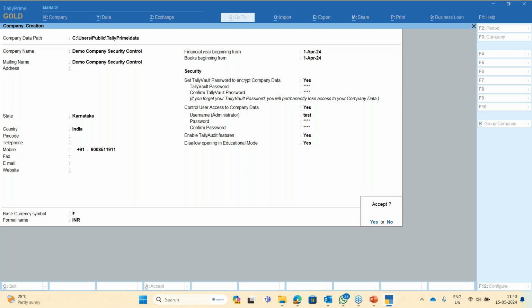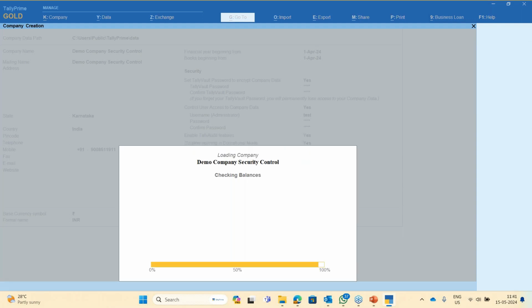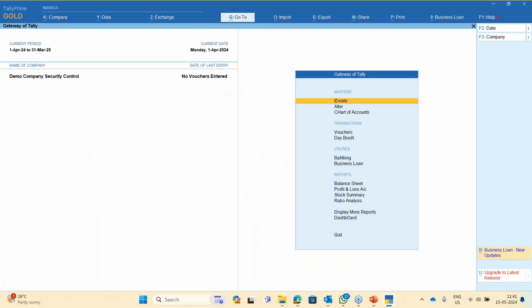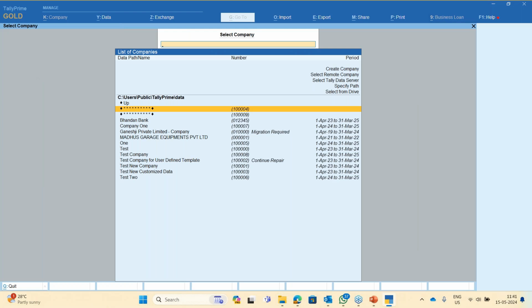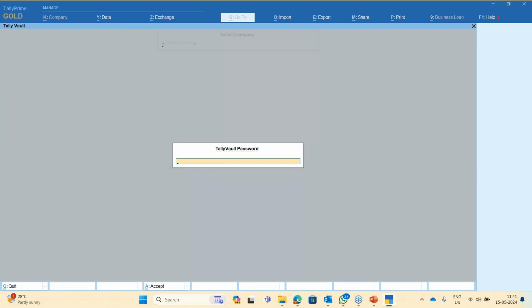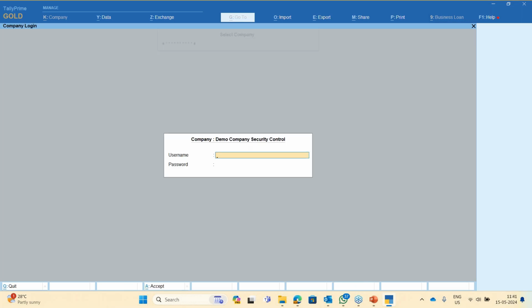Once everything is set, the system will ask you to give the username and password and log in. This is how you will be setting up the security control. Now, if you see, I'll shut the company. Now, if you see, the company is shown without the name. That means this is the level of security which has been provided.